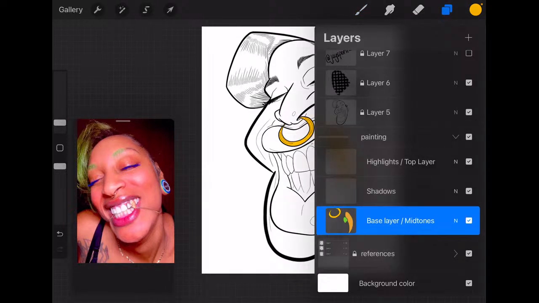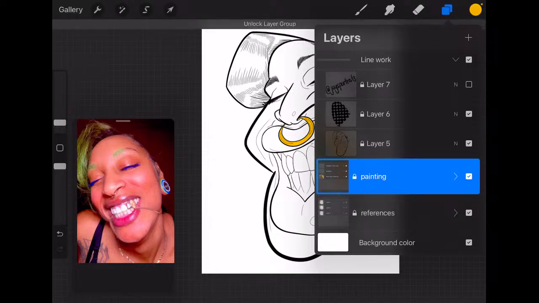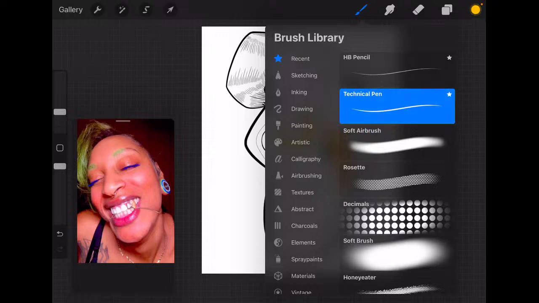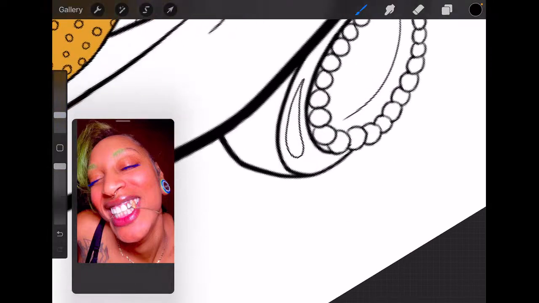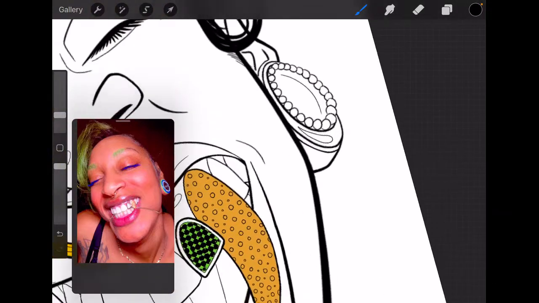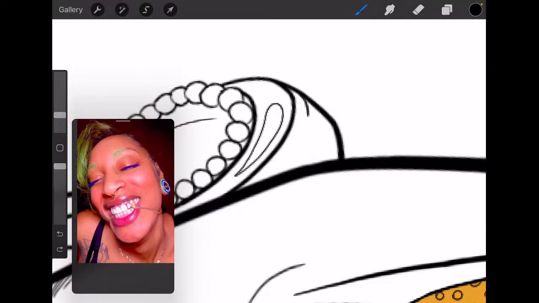No, I'm actually gonna do both. I just gotta go to the line work. So let me lock this up. We're gonna go to the line work. We're gonna unlock it. We're gonna get the technical pen. We're gonna go to black. I'm gonna make sure this is a little bit smaller. And I'm just gonna add something like that.